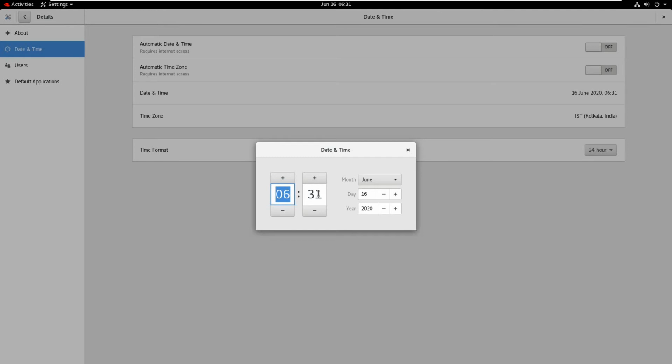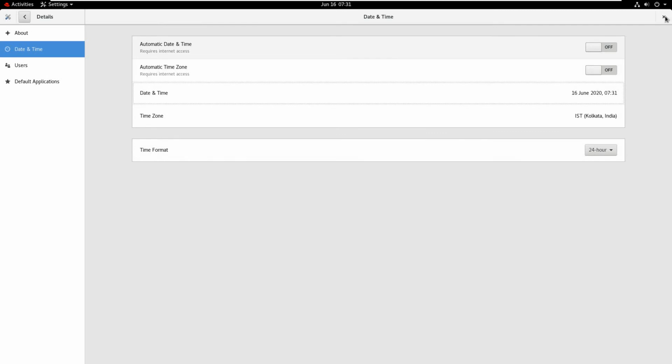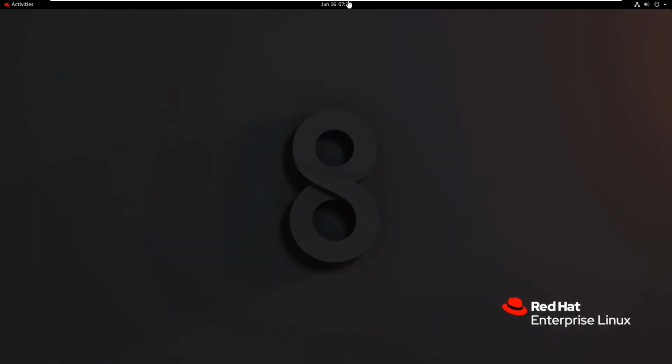Right now it is 6:31 on my system. I just want to make it 7:31. But before that, you have to note that the automatic date and time should be off if you want to change your system date or time. So now simply click on the button, and your system date and time will be changed. As you can see here it is 7:31 as I have changed it right now. So this is all about the RHEL 8 desktop environment.